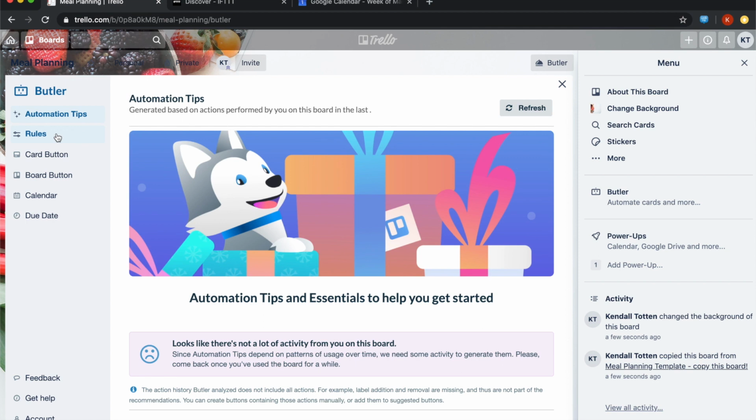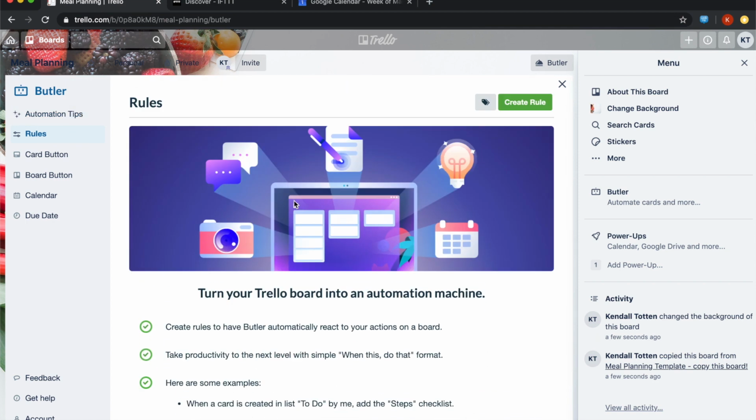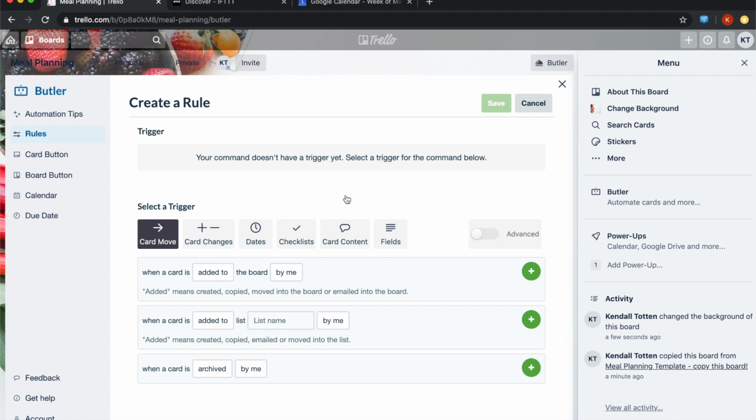And under the rules section, it looks like it didn't copy the rule. I don't know, I'm getting some inconsistent results for that. So that's all right. I'll just walk you through it, whether or not yours works. You'll have the instructions. So let's go ahead and create a rule that will automatically happen when we move a card out of the list called Things to Eat This Week.